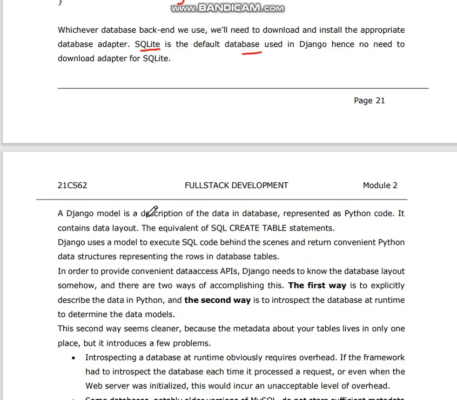So coming to a Django model: a Django model is a description of the data in the database, represented by Python code. It contains the data layout, the equivalent of SQL create table statements. So how are we going to create SQL statements? That same thing is maintained here in the Django model. And Django uses the model to execute the SQL code behind the scenes and return convenient Python data structures representing the rows in the database tables.